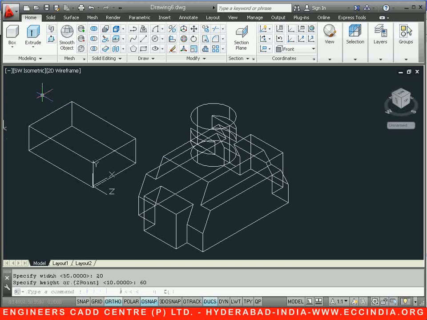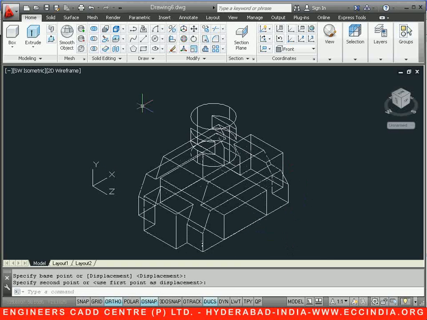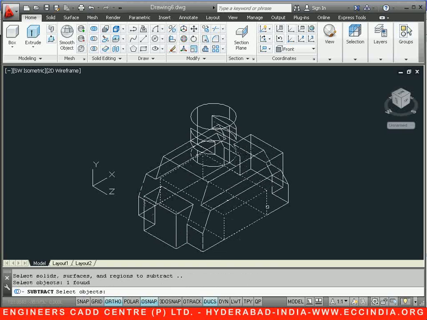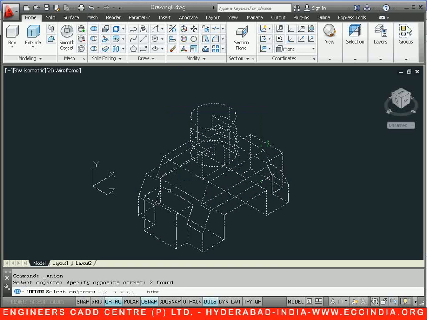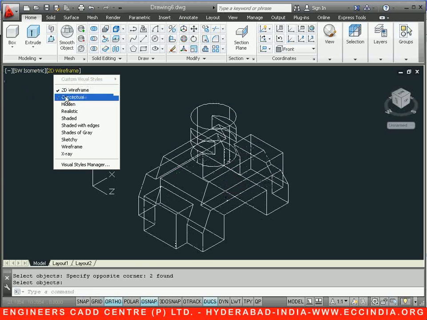Select the box, go for move, picking up from the midpoint, placing at this particular midpoint. Go for subtraction, select the major entity and then the minor. Select the reference line that you have taken, erase. Go with union, select the entire object, right click so it will become one. Change your visual style to conceptual to see the model.